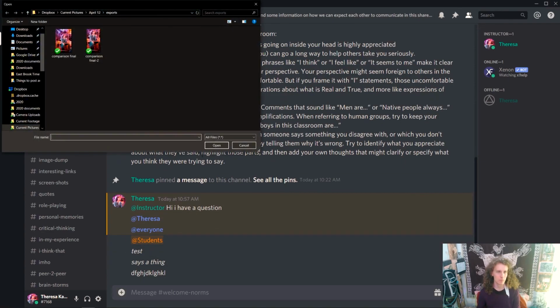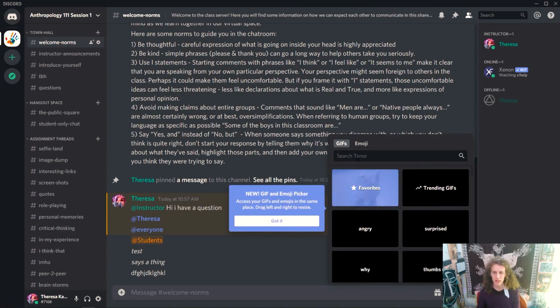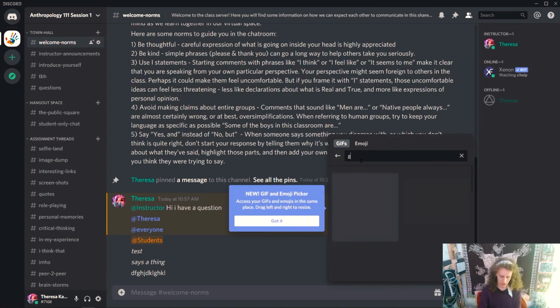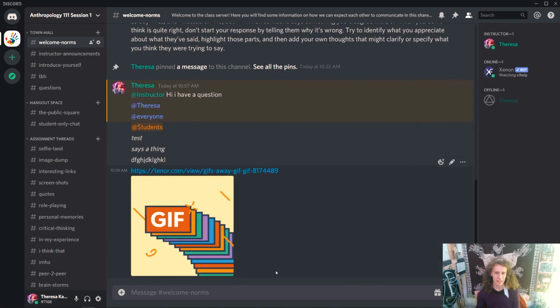You can post files, you can post pictures, you can post GIFs. This is hooked up to a GIF search engine, so I can look for a GIF and post the GIF. Oh, look at that GIF.